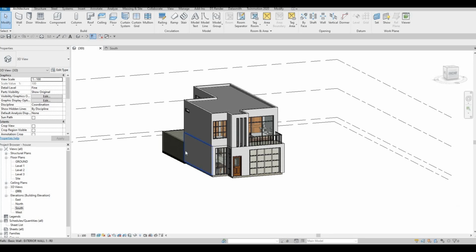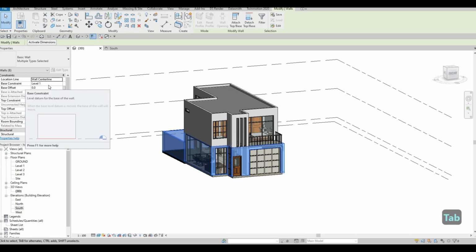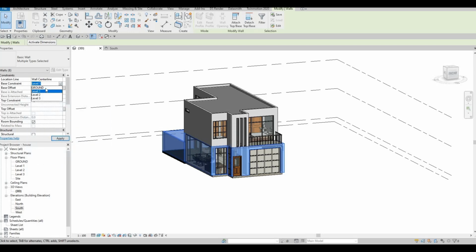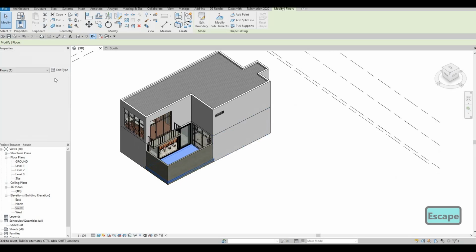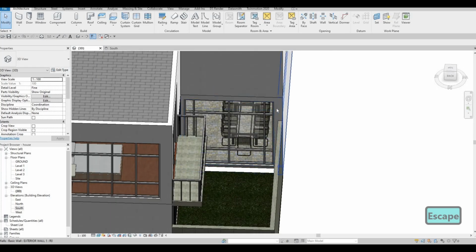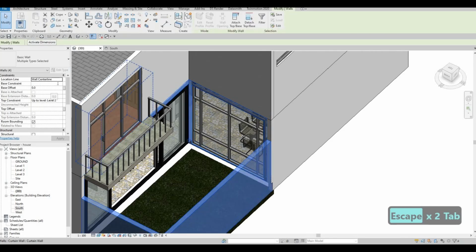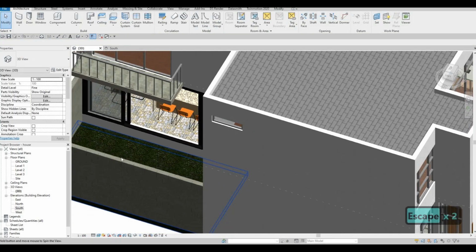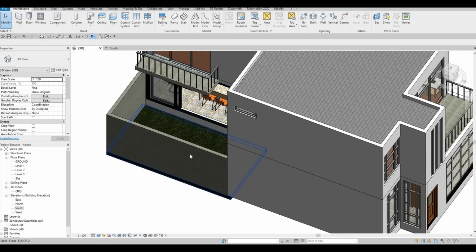We can select, so here just put in your arrow and then click on Tab. It will select everything, and then we're gonna make this base offset to ground, and then here we could put this one to ground as well, and then on this wall right here we need to lower it as well. So base constraint to be ground. Everything will follow along, and the only thing we need to do is add in stairs here.